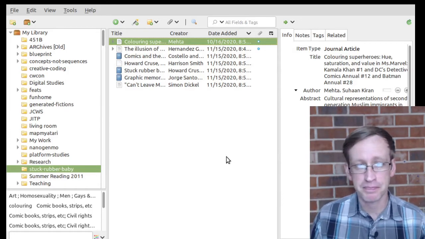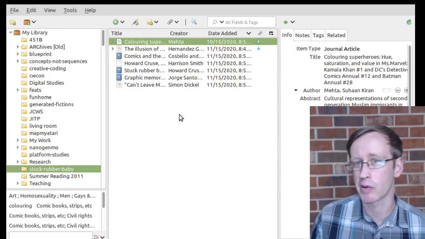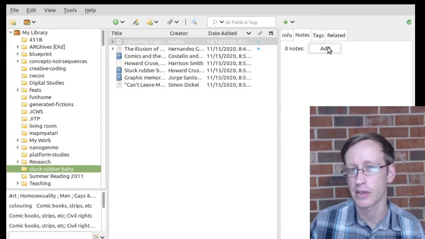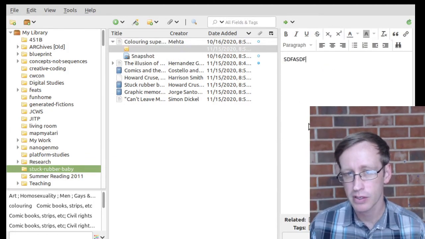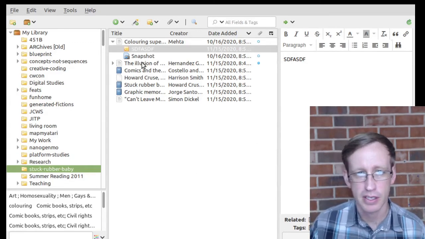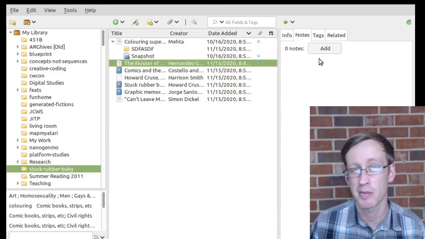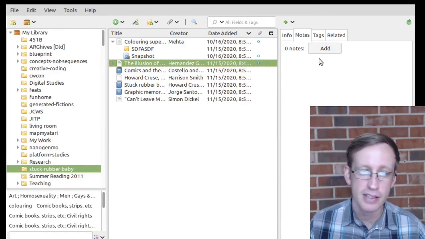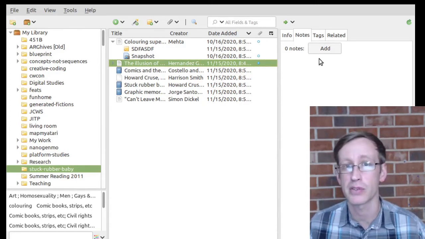And that's pretty good. Now, my next thing I would probably want to do is actually read these, and as I read them, I can enter notes here in Zotero. I can write something interesting, important to help me remember why I thought this was a useful thing to add to my bibliography, and maybe add some thoughts about how I might use this in an eventual paper.